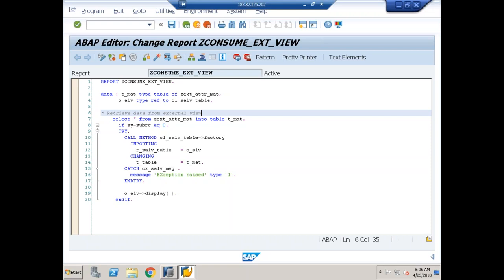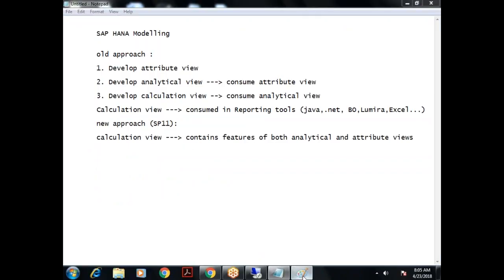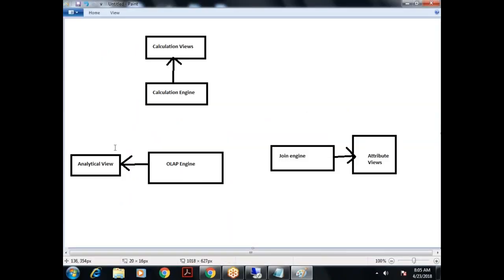Then we have created the model view, we have created the attribute view, and we are able to check the data preview. Now, as I told you, attribute view cannot be directly consumed from what? Reporting tools. We can only consume it from our OpenSQL. But generally, attribute view, as I told you earlier, will be used inside what? Analytical view.